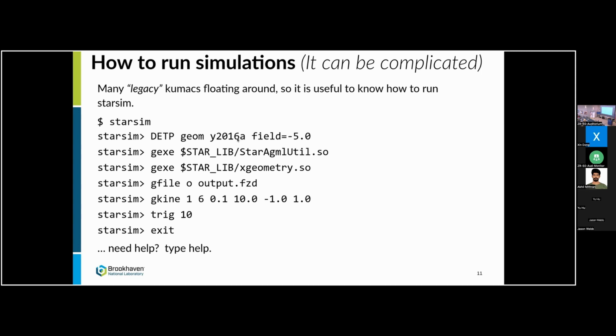We do not necessarily support a Y2016 geometry. That's a rough cut. Y2016A is our full production geometry. The highest letter in the alphabet would be the most up-to-date version. You also set the field, I believe it is calibrated in kilogauss. You tell it to load in a support library and create the geometry on the next line, this call to starlib xgeometry.so.